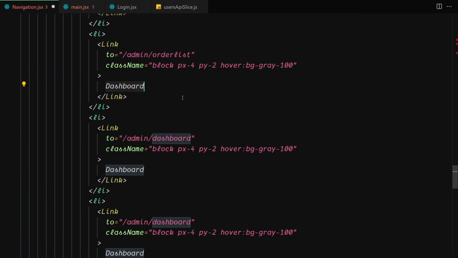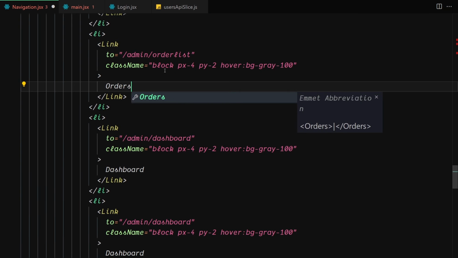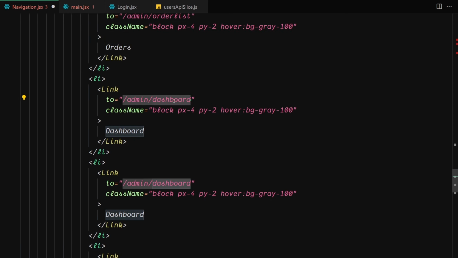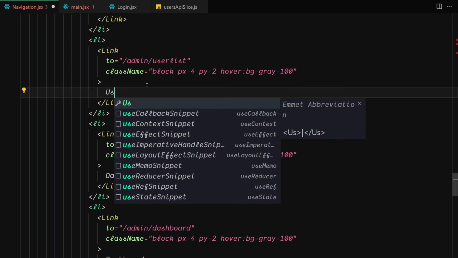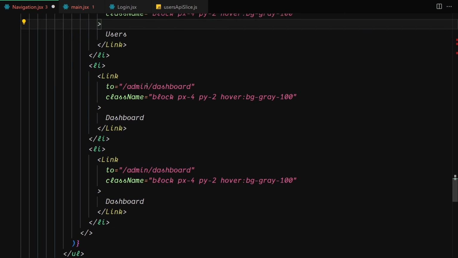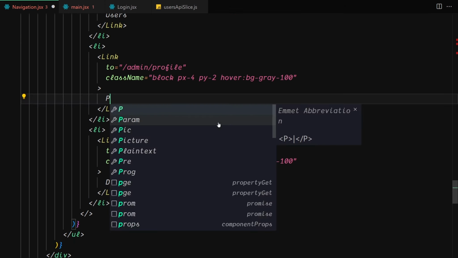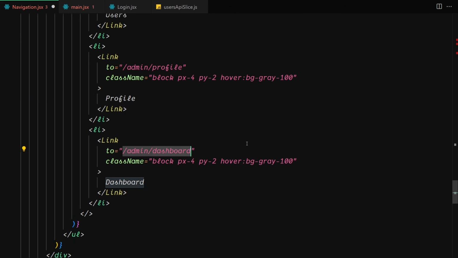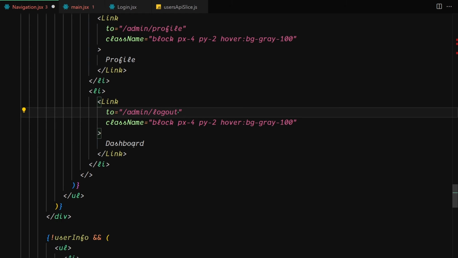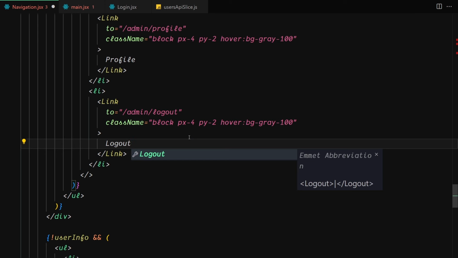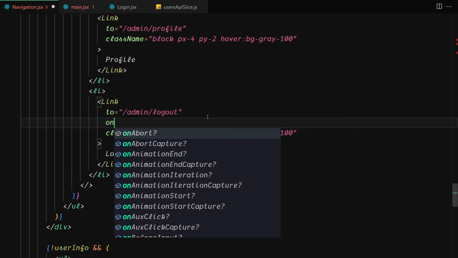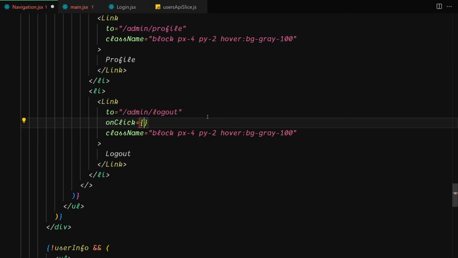And here, what do you want to do? We just want to provide the orders right here, and also we just want to provide a user list in this case. So user list, and the label, I'm going to just change that to users. There we go. And also one for the profile, so I'm going to write profile. Yeah, I guess profile would be fine, and this one should be profile. Okay, and finally for the logout, so logout, and here I'm going to have to just provide a logout right here, but we are going to be also providing the on click handler, and when somebody clicks on this logout, what do you want to do?